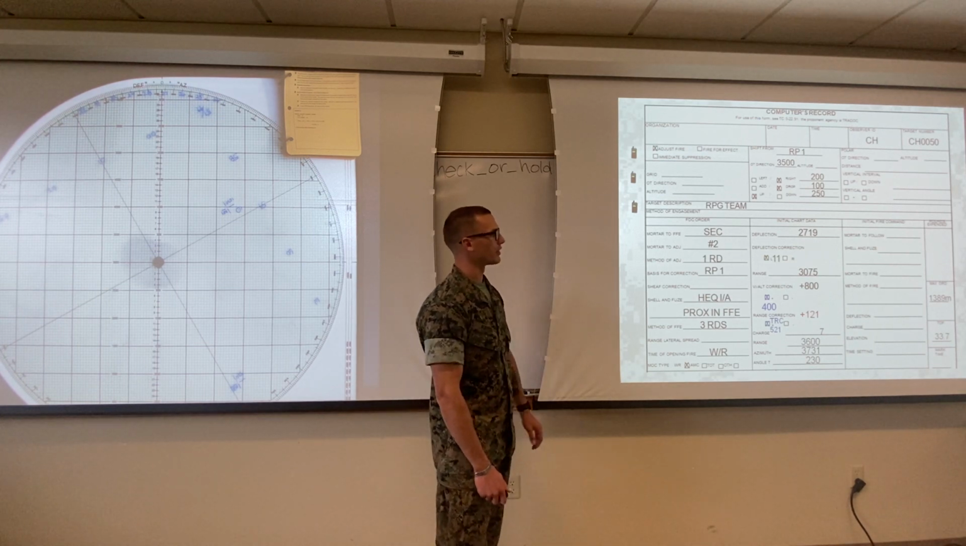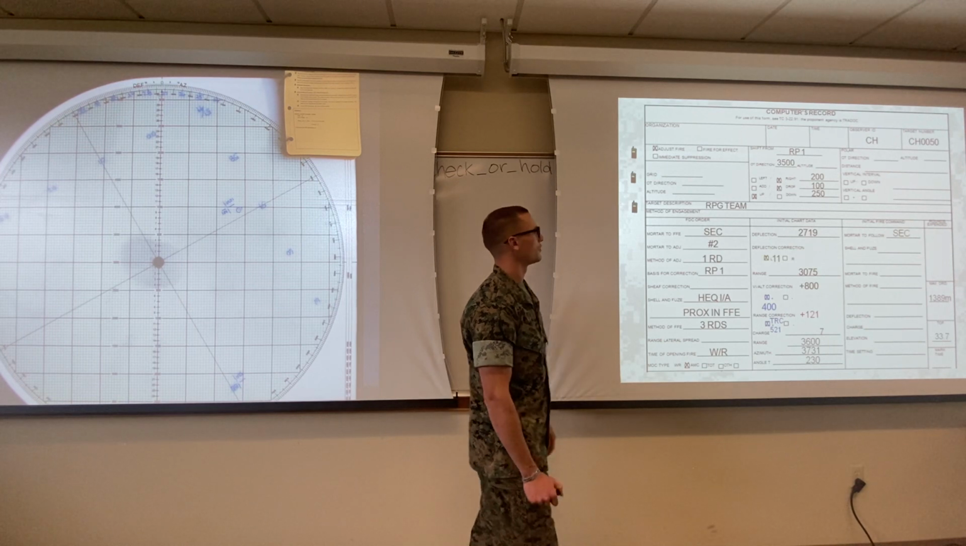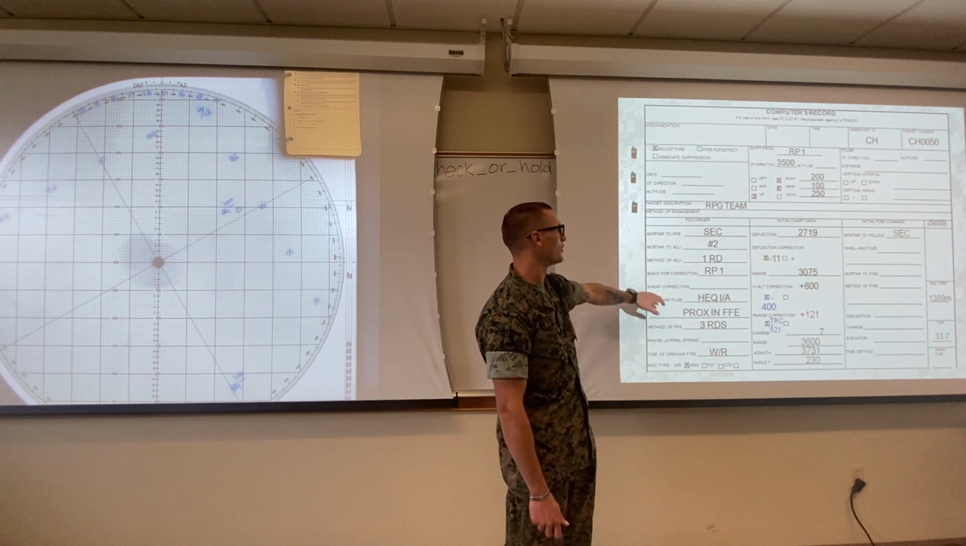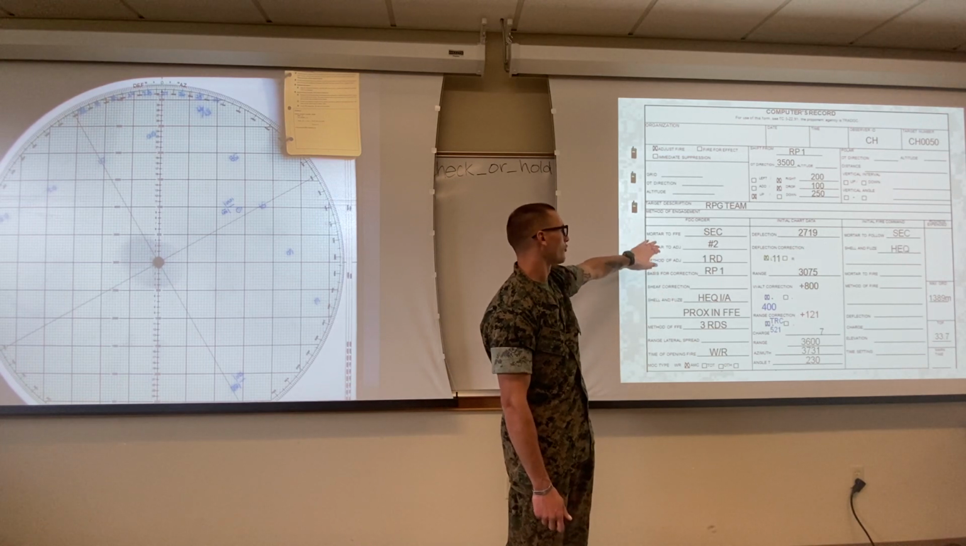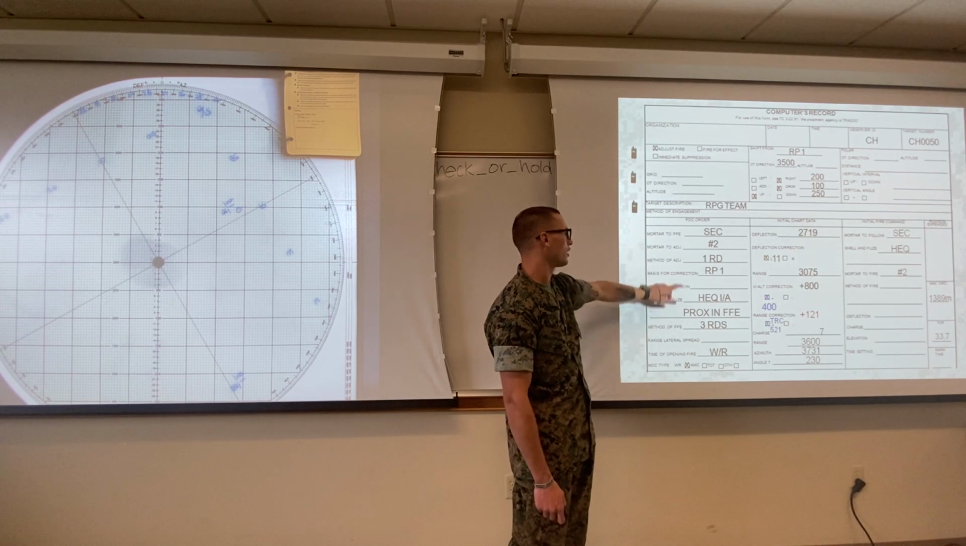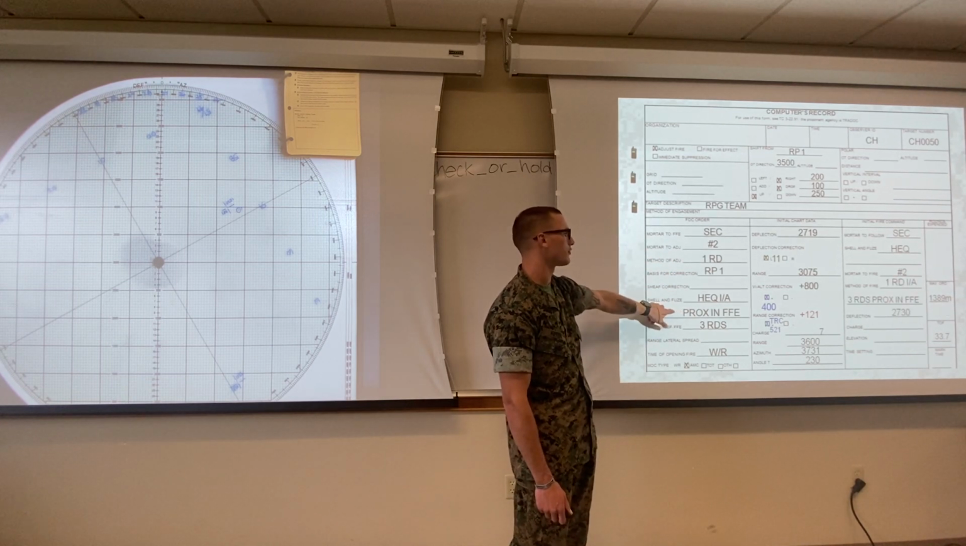All right, now moving into my initial fire command. So mortar to follow is section, because mortar to fire for effect is section. Shell and fuse, HE quick, mortar to fire will be 2-gun. All right, method of fire, 1 round in adjust, 3 rounds prox in the fire for effect.